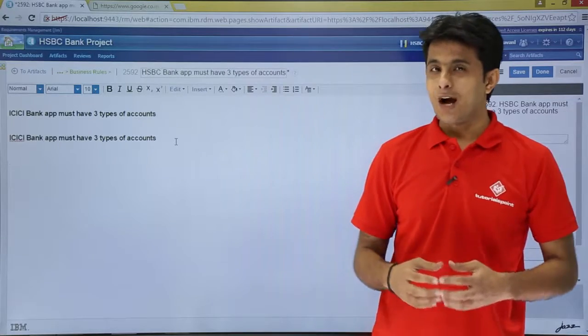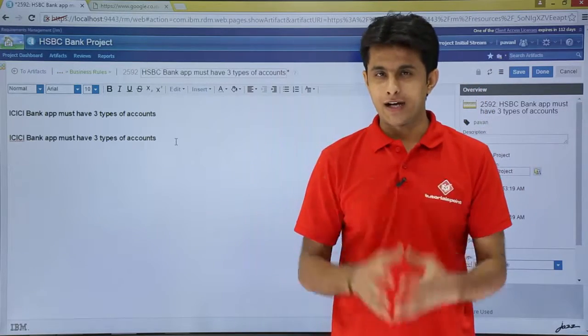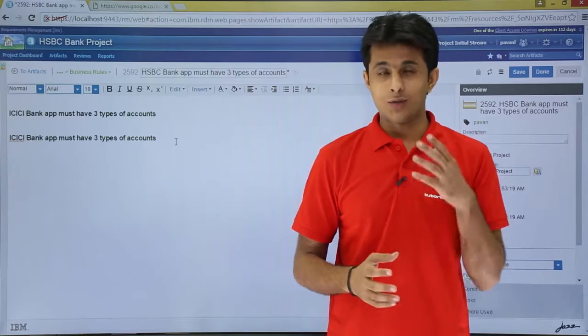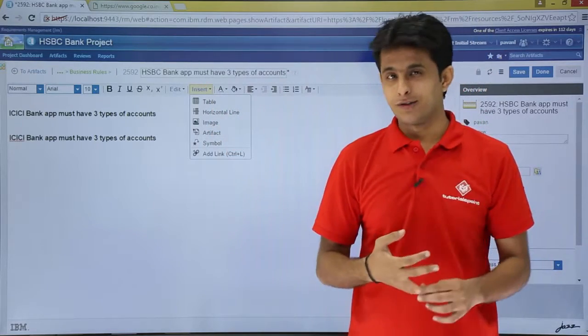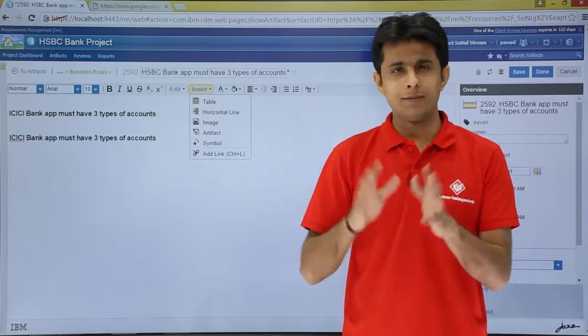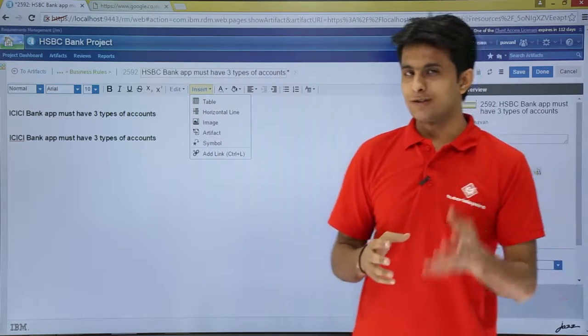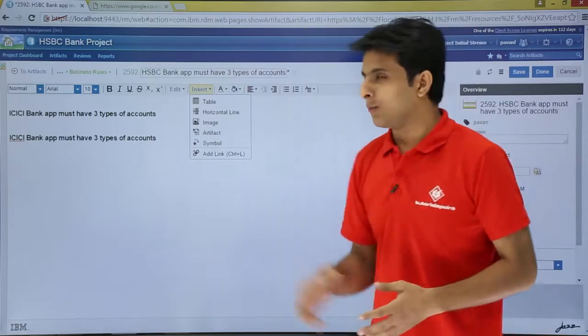In this video, we will see how to insert different elements into the artifact. When I say different elements, what are those elements? The elements can be a table, a horizontal line, it can be an image, or it can be any other symbol. So, let us see how to insert those elements here. I will start with the table part.